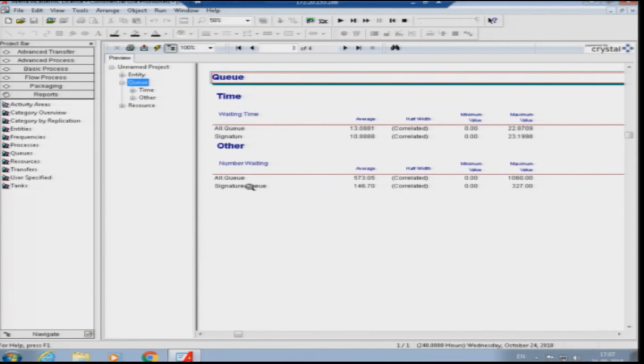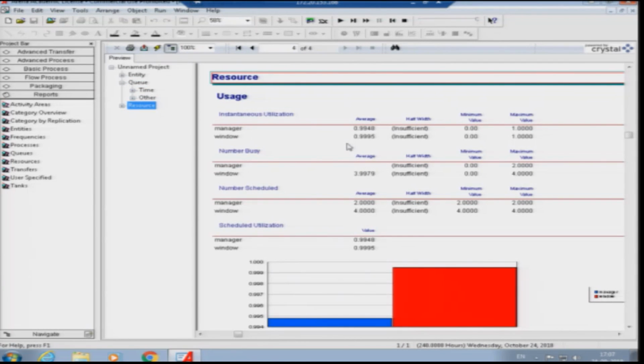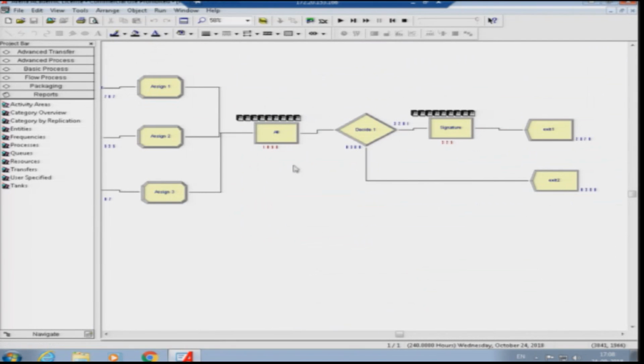Similarly, for the signature queue as well, there are 146.70 people waiting on average, with a maximum value of 327. So it signifies that when you look at the resources, the manager and the window are almost worn out with their work. They have almost one utilization factor. That means they do not get any time during their 8-hour shift, and they are busy all the time. So definitely there is a requirement of adding another resource in both the processes.